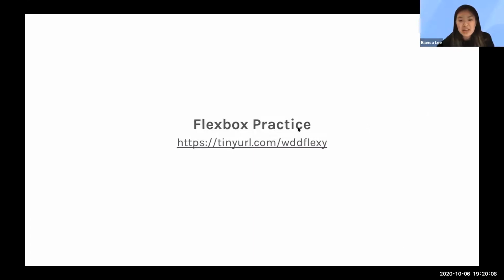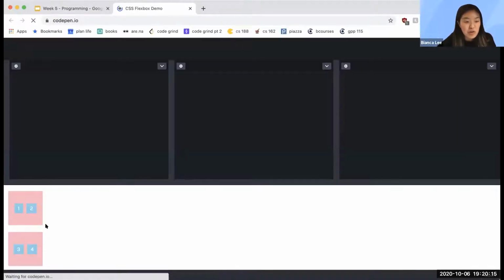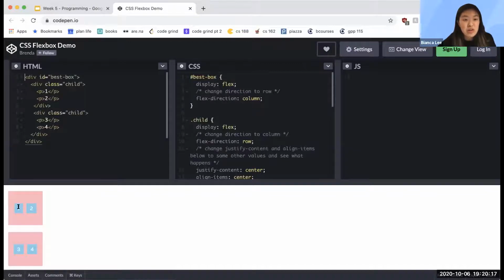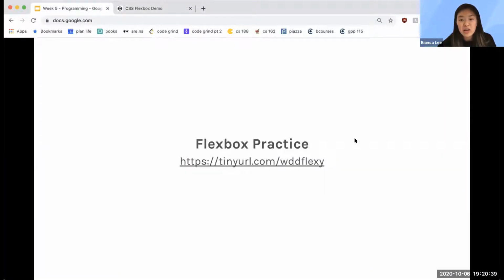Cool beans. This Flexbox practice is pretty much just a nice review of what we went over earlier. You can play around with the link here if you want. I'm just going to go over to the demo because we have a demo later. Here you can play around with the best box container, the child that we went over, and some containers inside the child. I won't go into this because we saw the visuals for that already.